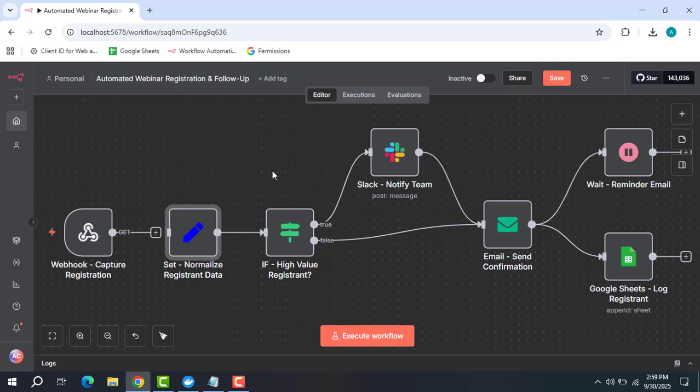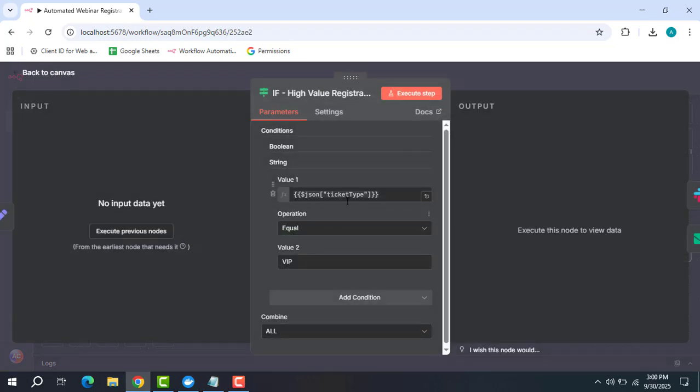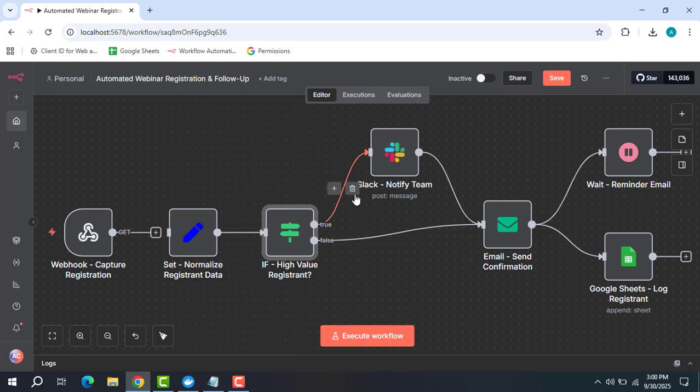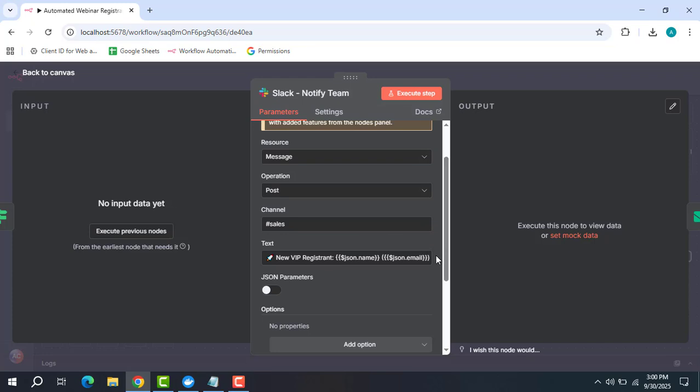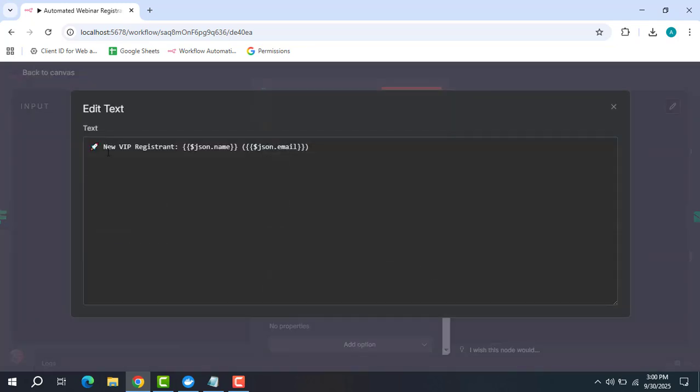Okay, after that you have the If node. So the purpose of the If node is to check ticket type or any other criteria to flag high-value leads. So if the value, if JSON ticket type is equal to VIP, you'll go to the true branch that will notify the Slack team. Operation is post, channel sales, and the text: new VIP registration, JSON name and JSON email.